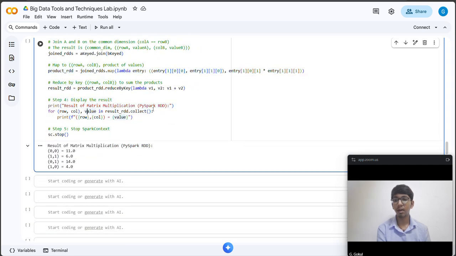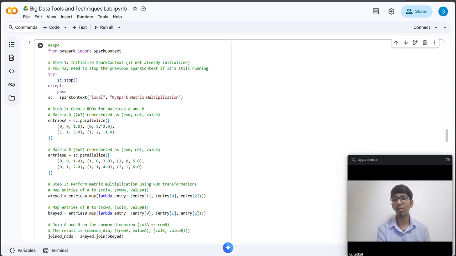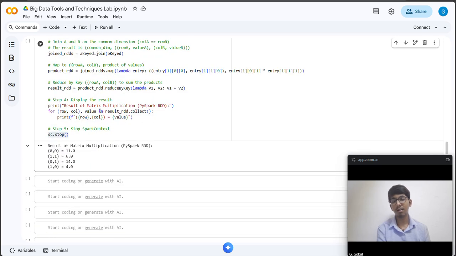So finally we are collecting and mapping the results with each other. We are stopping the context. So the mapping values are like 0 comma 0 from A, 0 from B, 0 comma 0, 1 comma 1, 0 comma 1 and 1 comma 0. So we are calculating the matrix multiplication for these inserted values and we are finding out the result.